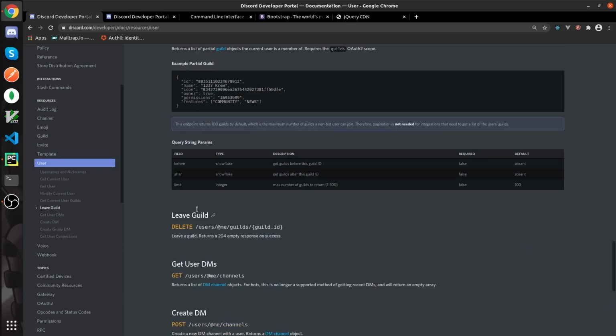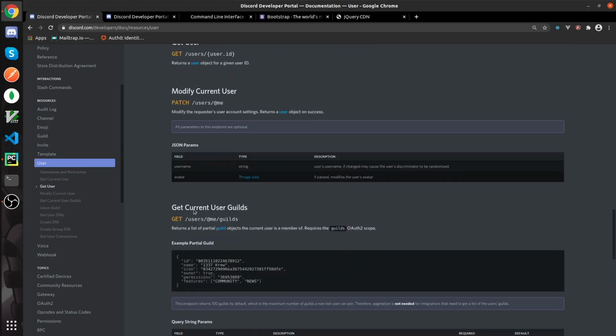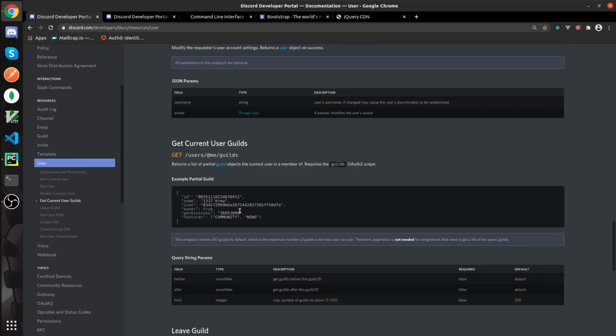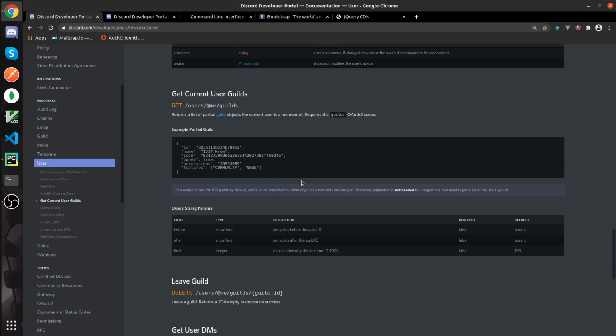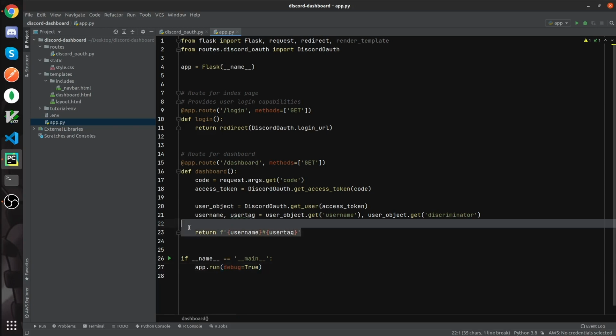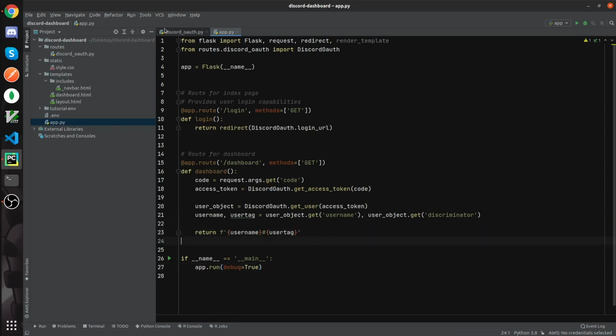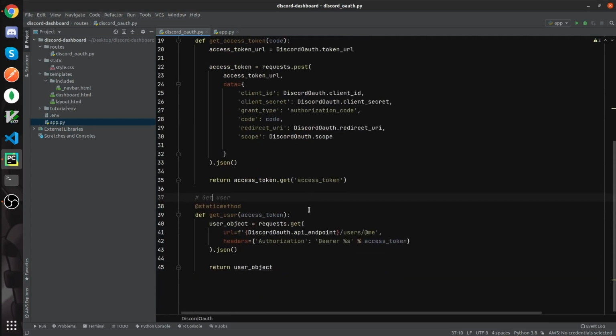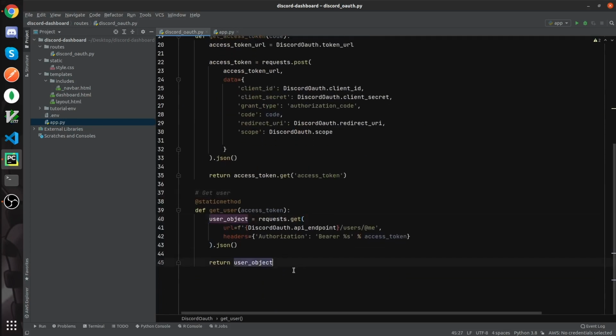Let me scroll down. So get current user guilds returns the list of partial guild objects. Okay, yeah, cool. So this will be an array object that will return from this. So let's go ahead and implement that. So obviously we have returned this here. We'll come and return that and test our new method that we're just about to implement.